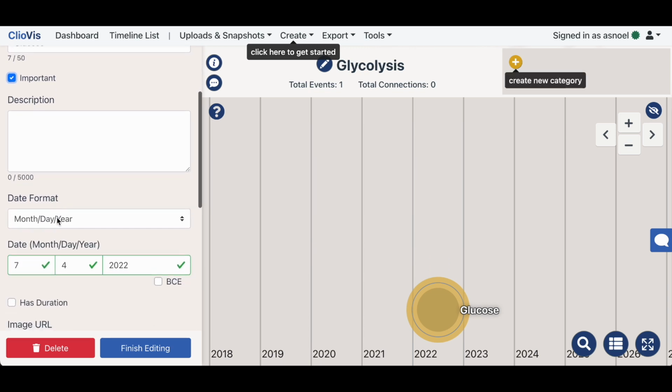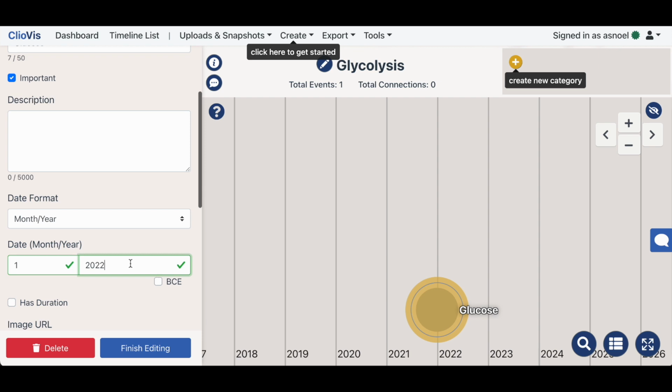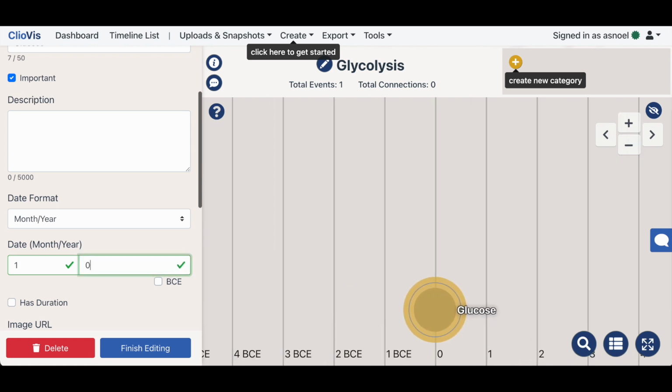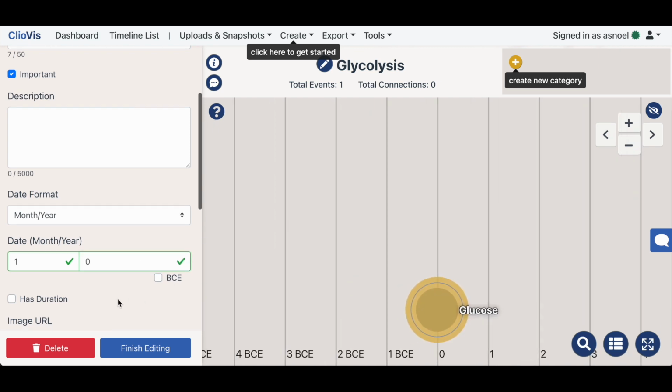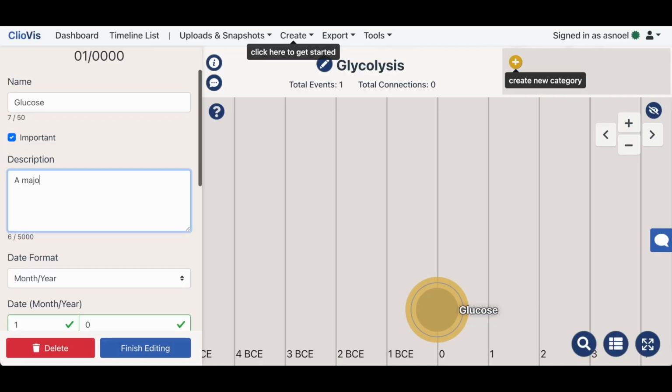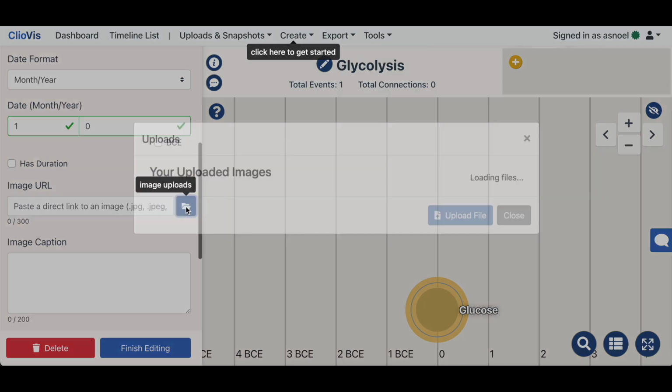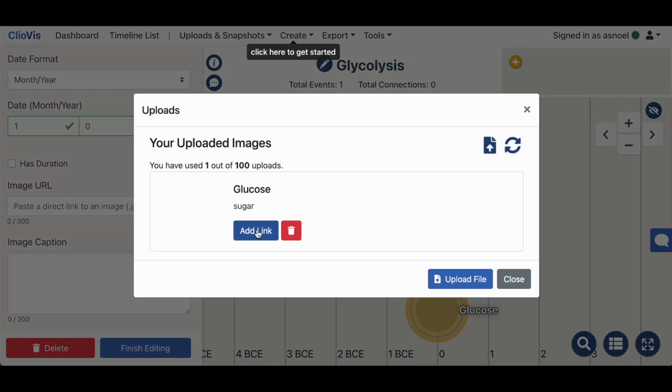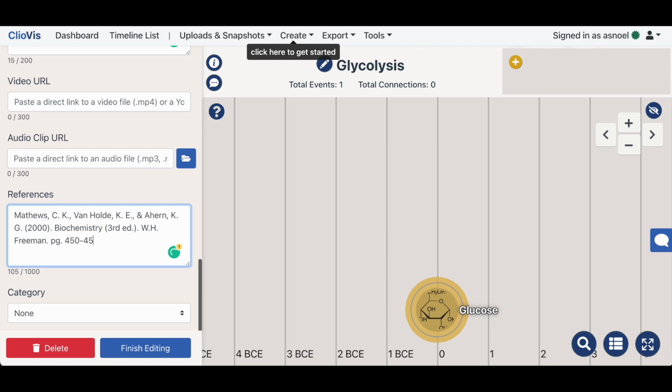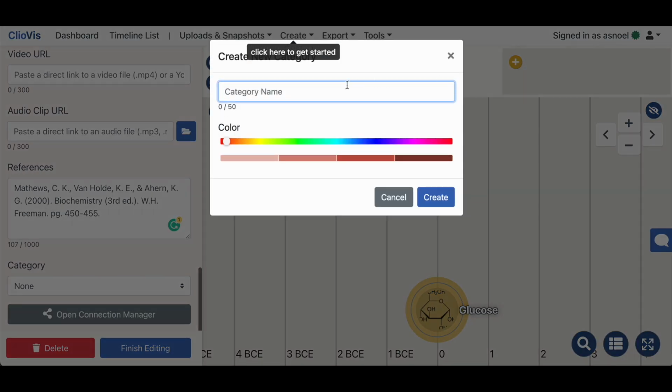To start off the pathway, we normally set the quote-unquote event date as the month being 1 and the year being 0. That way, it is easier to add new substrates and other molecules by thinking of the timeline as a grid. We can add a description up to 5,000 characters, add a main photo and video, a reference, and a category. I will categorize this substrate as 6-carbon sugar.